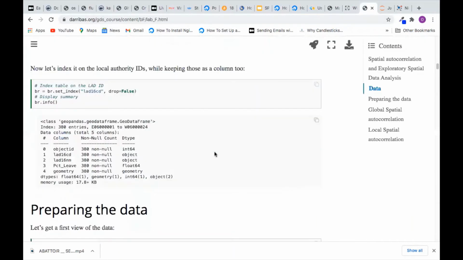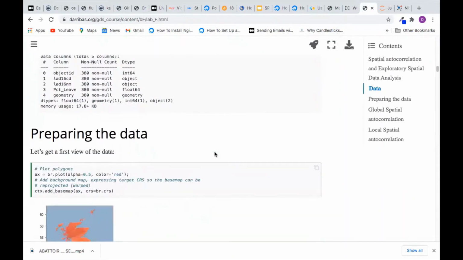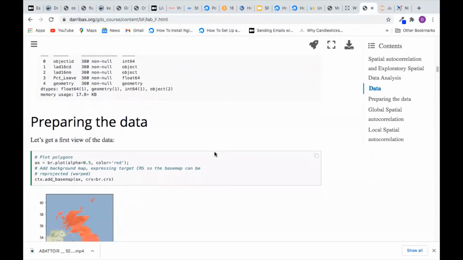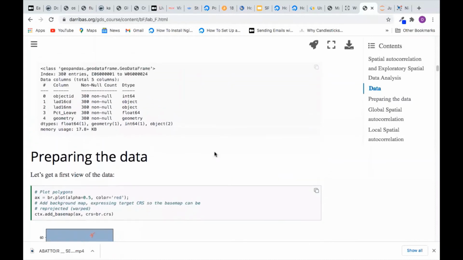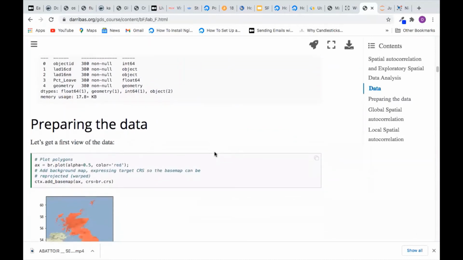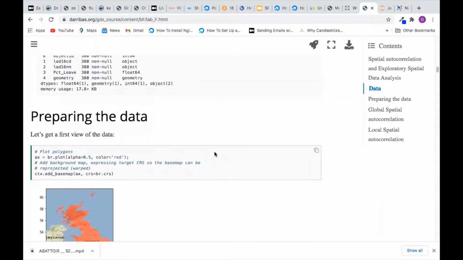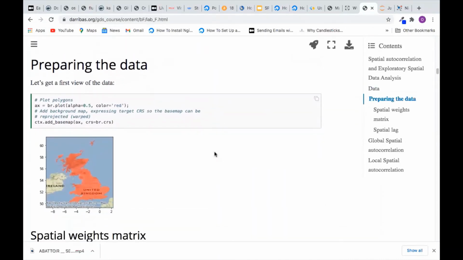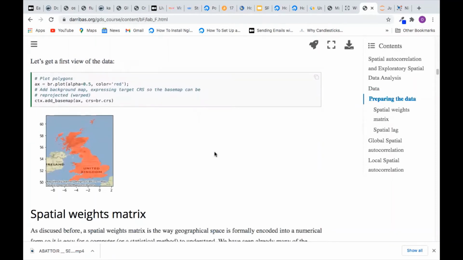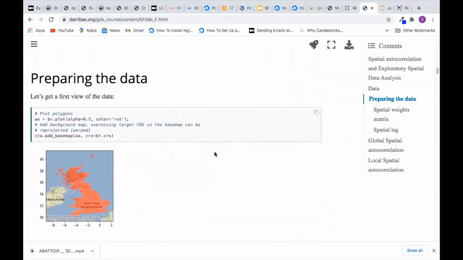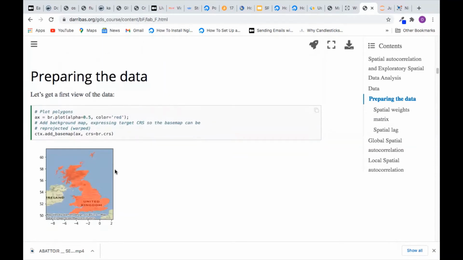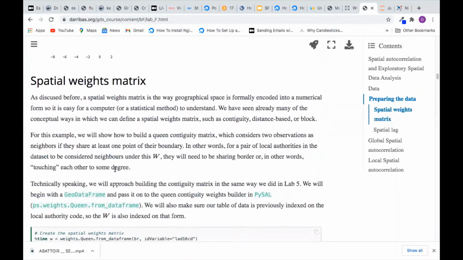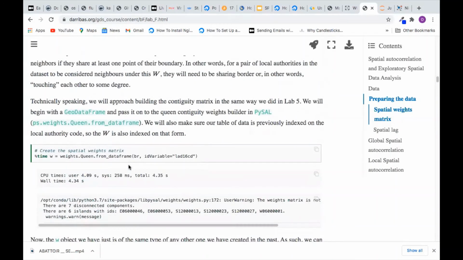And what's next now is preparation of my data for this analysis that we want to do. Before that, we are only trying to call our data and put it on a base map, but that's not my focus tonight. I want to go to spatial weight matrices. I will prepare my spatial weights.